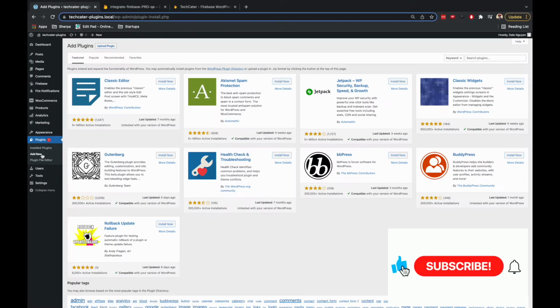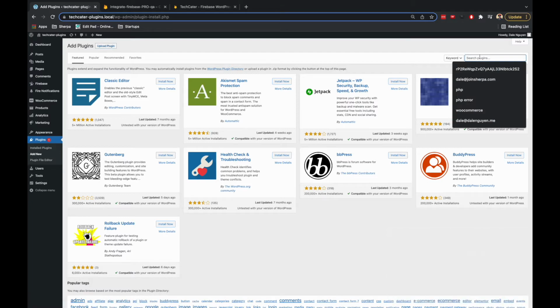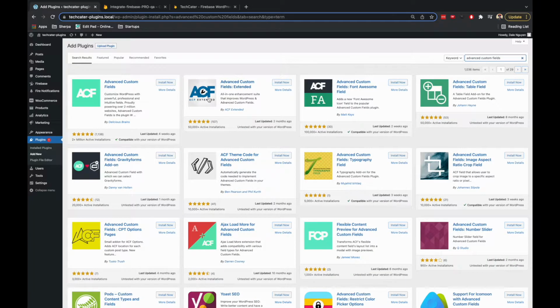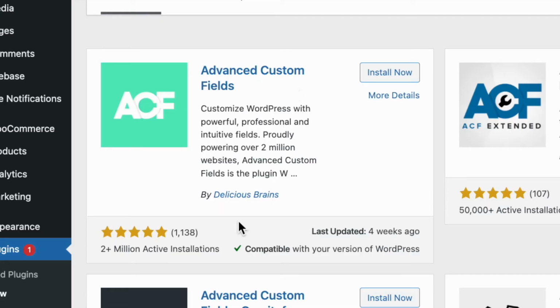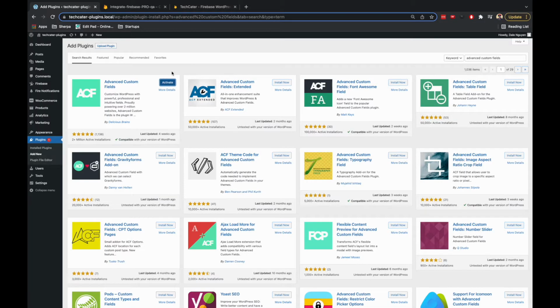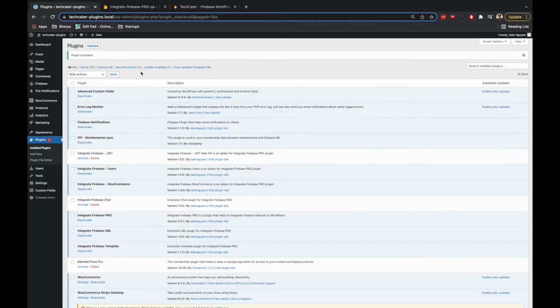In order to create new custom fields, you need to search for a plugin. This is the one I use, Advanced Custom Fields. You can see that they have more than 2 million active installations. So let's try it out. I installed it and then I activated it. After that, you're gonna see Custom Fields.